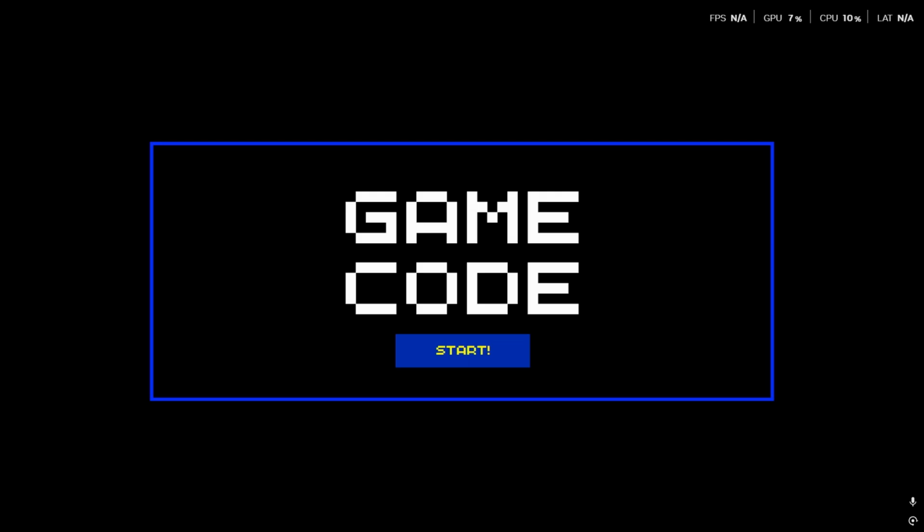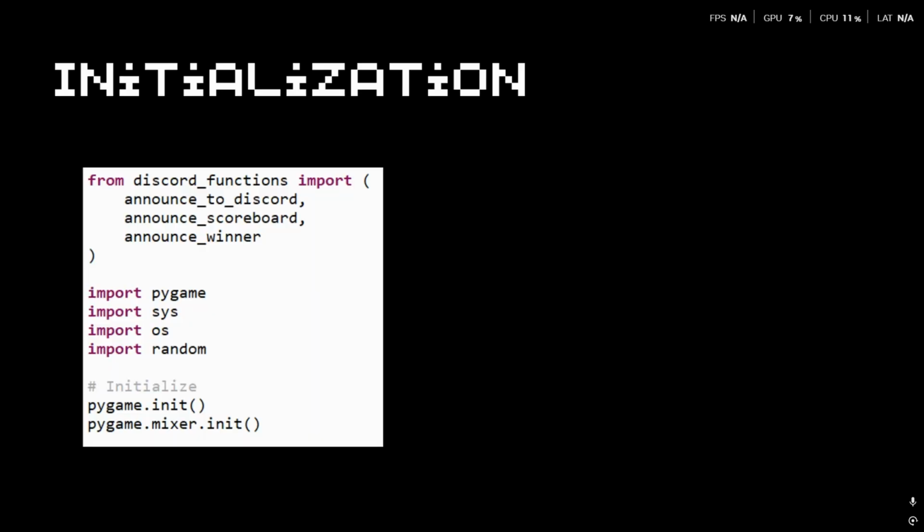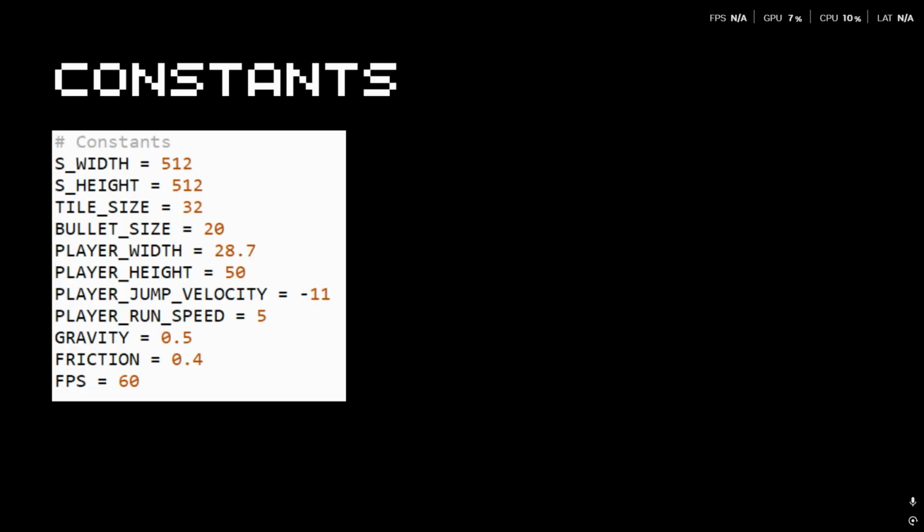So this is the game code. First we start with initialization. We import libraries such as Pygame, sys, os and random along with custom Discord functions. Pygame is a core engine that handles graphics, sound, movement and events. We initialize Pygame and the mixer so the game can display images and play sounds.